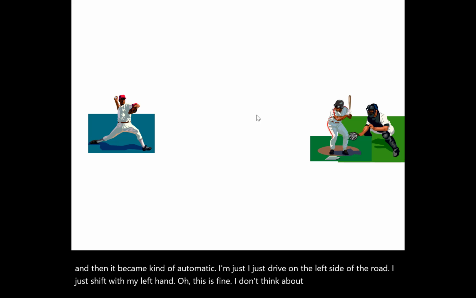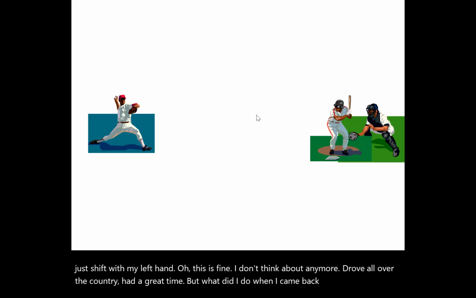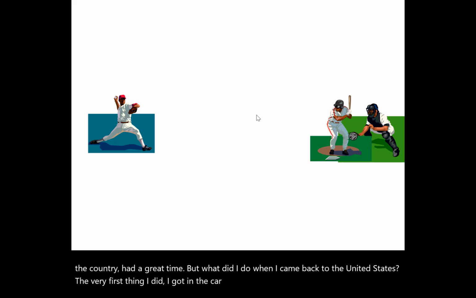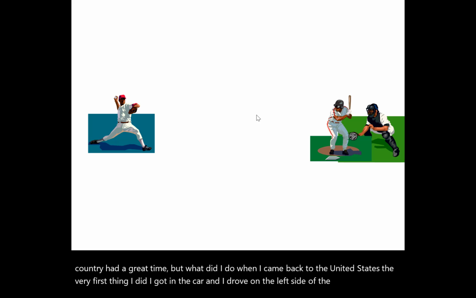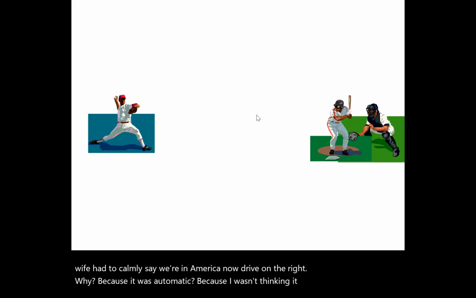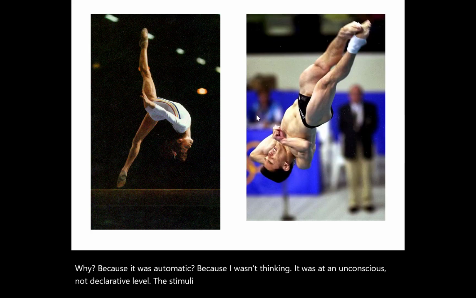Drove all over the country, had a great time. But what did I do when I came back to the United States? The very first thing I did, I got in a car and I drove on the left side of the road. And my wife had to calmly say, we're in America now, drive on the right. Why? Because it was automatic. Because I wasn't thinking. It was at an unconscious, not declarative level. The stimuli caused the behavior.